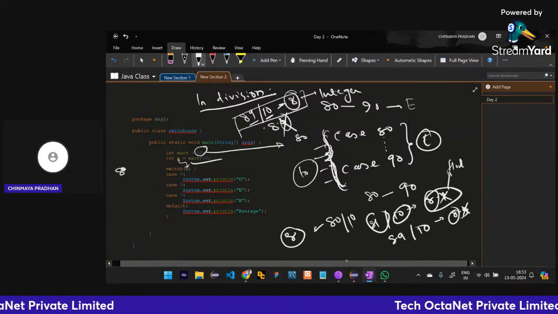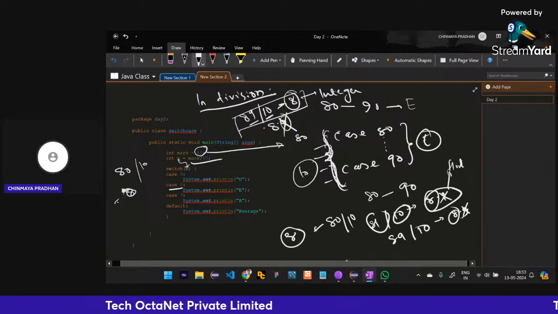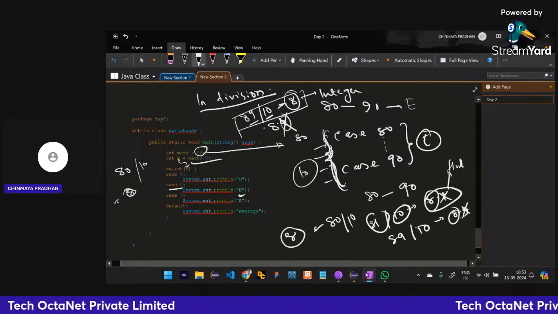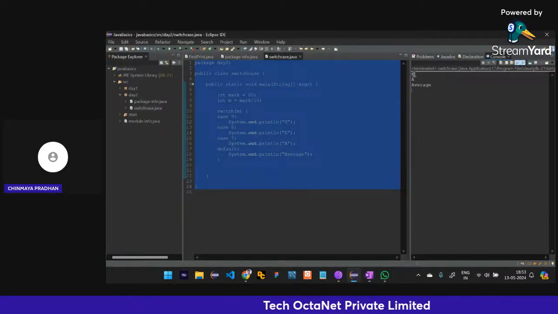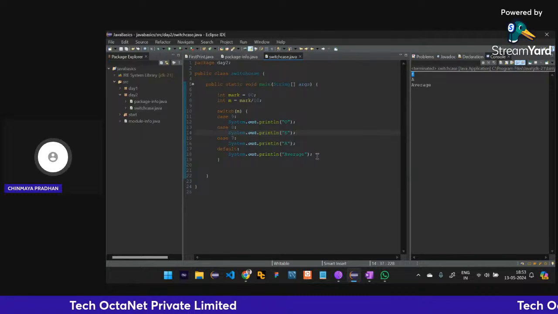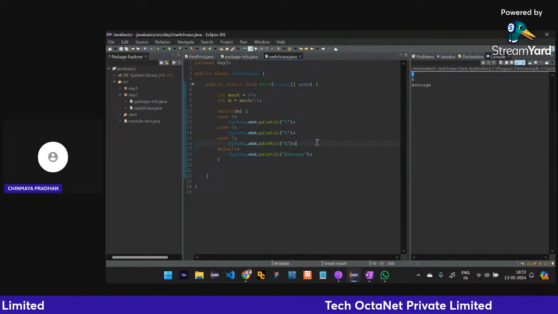Now my mark is 80. 80 divided by 10, what do I get? 8. So at case 8, what do I get? E. So my output is also E. But after my output E, you will see A and average. These two things also get printed. Why do they get printed?